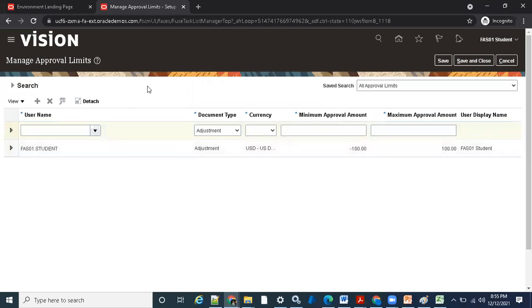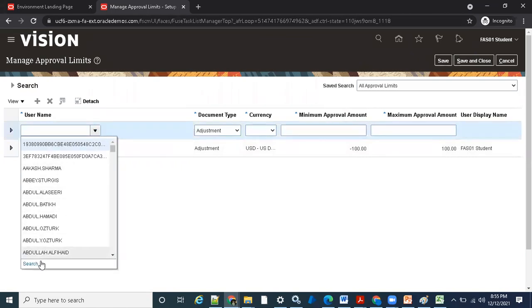So normally in the business or a project implementation, all the setups will be done by an implementation super user. And this is for just demo purpose. So FA01 student is having all the access and we were doing it. Now, in our scenario, we will configure the approval limit for FA01 or FA02 student, let's say.